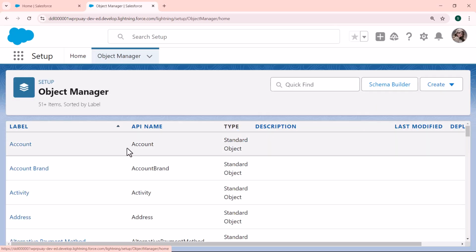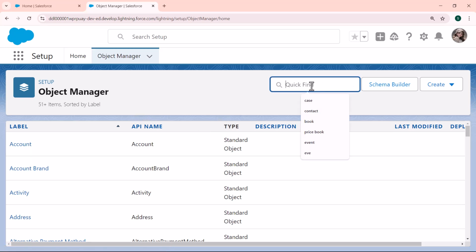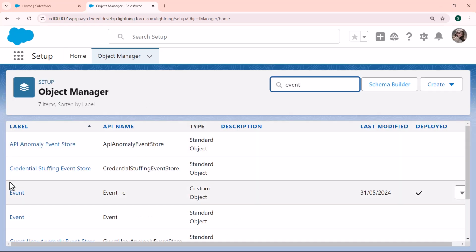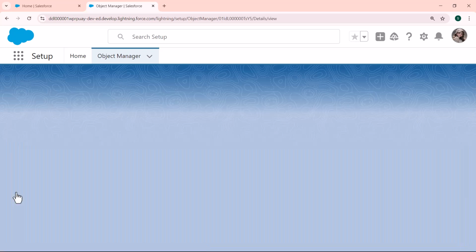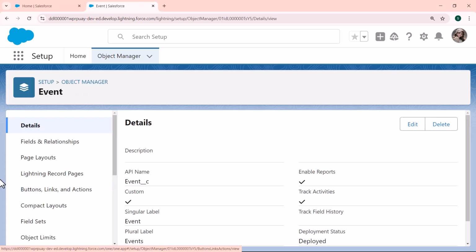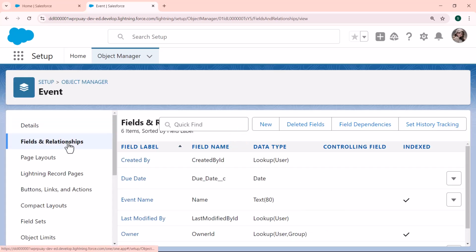Click on this Object Manager tab, and from the Object Manager you can see that we have a Quick Find search box. In this box you have to search for the object for which you want to create a custom formula field that adds one month to a date. Here I am searching for Event, and here is the Event. Click on the Event object. Now our Event object page is open. Select Fields and Relationships, present on the left side under Details. Click on it, and it will redirect us to the Fields and Relationships page.